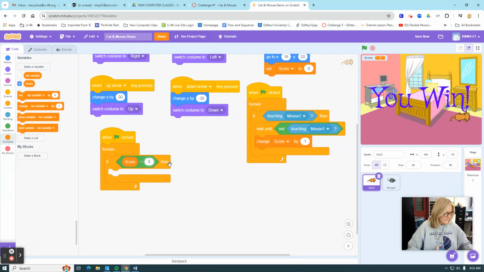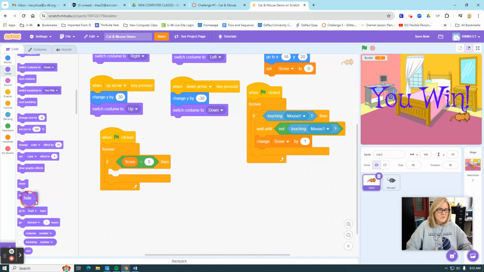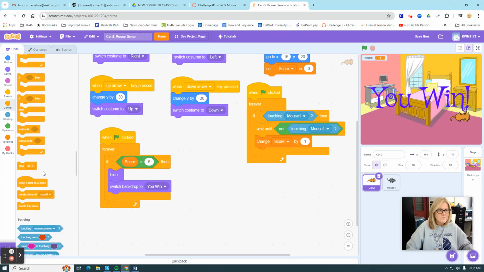So if the score equals 5, what do we want to happen? We want the cat to hide, because I don't like that the cat's up at the same time the you win backdrop is up. So I'm going to go to looks and scroll down, and I'm going to grab the hide block. So we want it to hide. We want to switch the backdrop to you win. That's when the score equals 5. And then if you go to control and go to the bottom, there's a button that says stop all. This stops all movement, it stops all sound, it stops everything. So that basically ends the game.